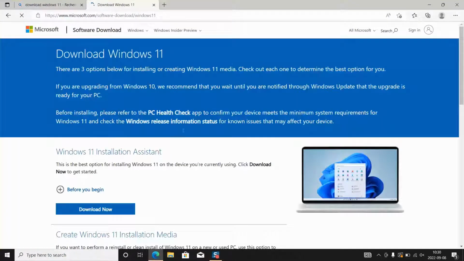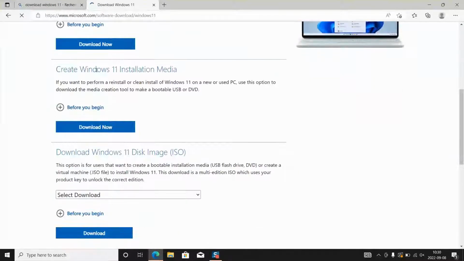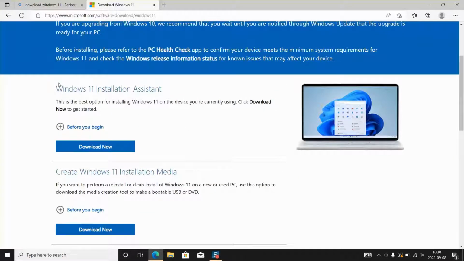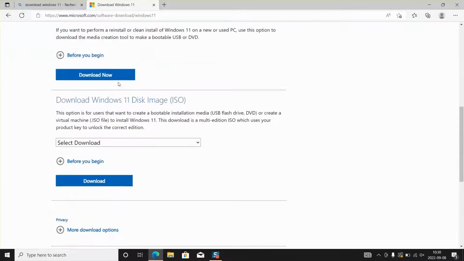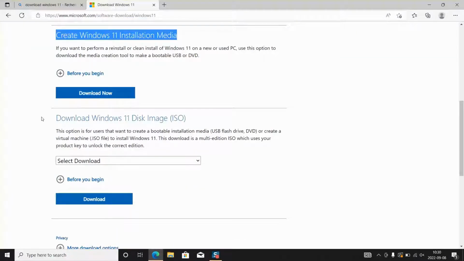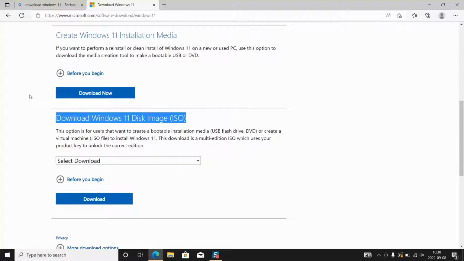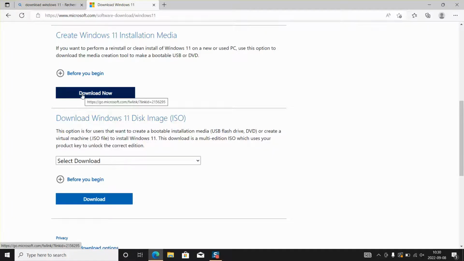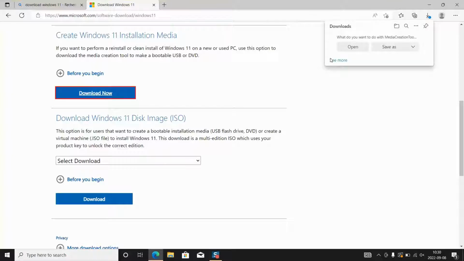The next step, we want to scroll down on the main page and go to create Windows 11 installation media. This will allow us to download a small tool which will allow us to proceed with the next step. Here you will have multiple options, so choose create Windows 11 installation media. Click download. You'll be prompted to download the little tool.